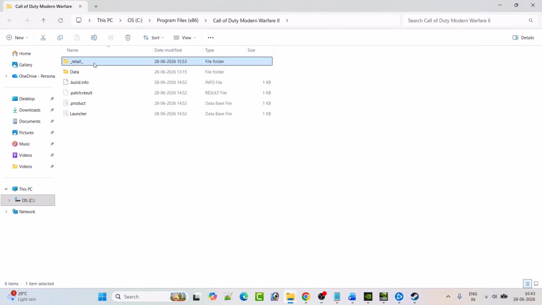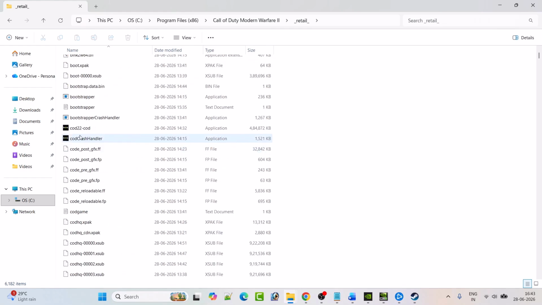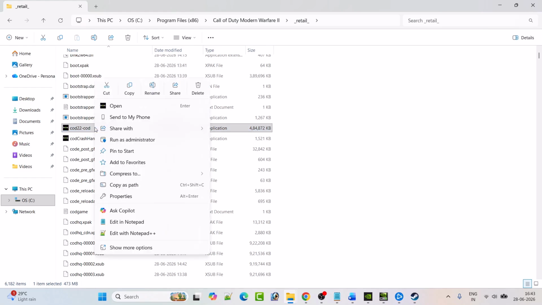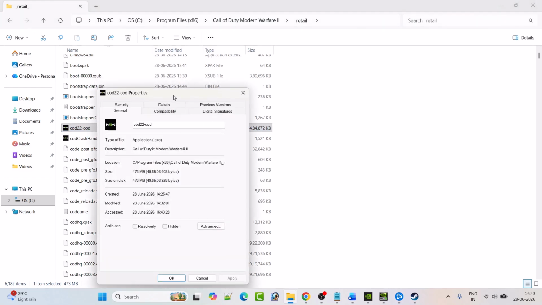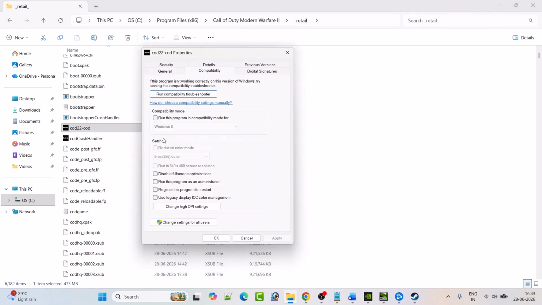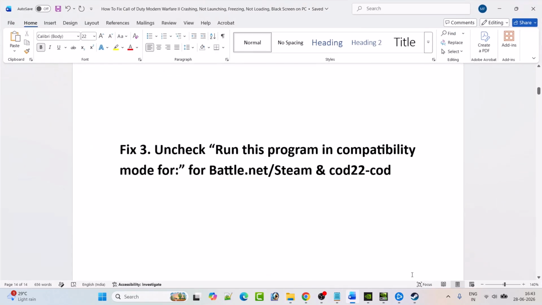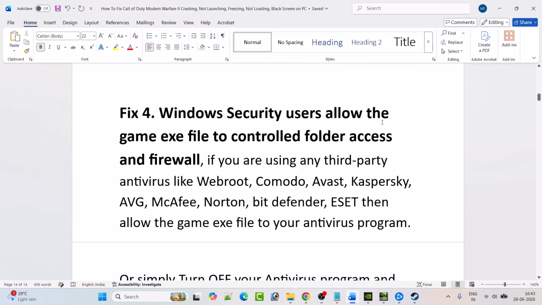Then open the retail folder, scroll down, and here you will find the COD22-COD.exe file. Right click on it and then select properties. Then go to the compatibility tab and make sure run this program in compatibility mode for is unticked. If it is ticked, then untick it, then hit apply, OK, and then you can go ahead, launch the game and check.